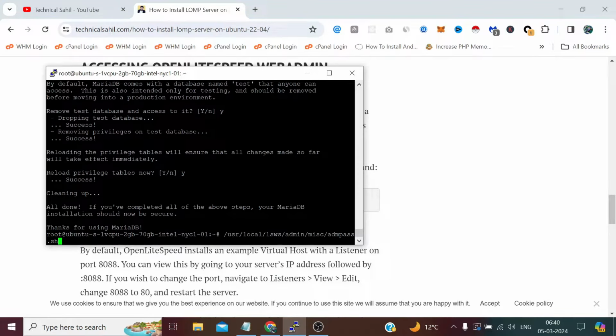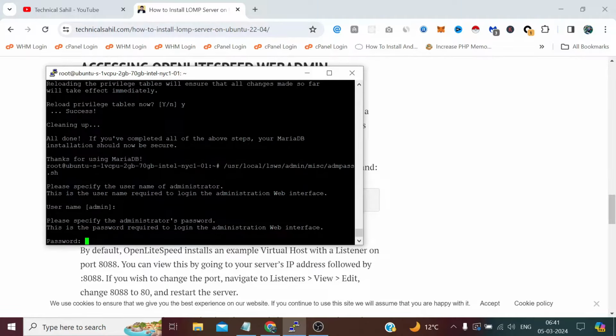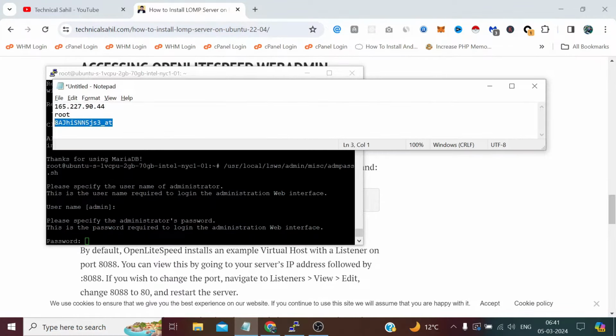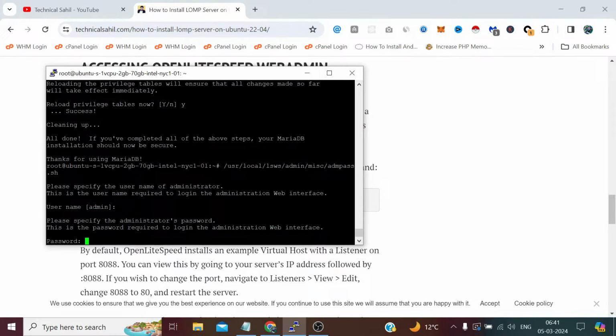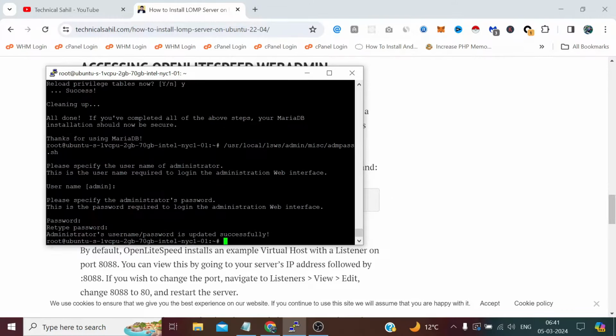We need to run this command. It's asking for the username, which is by default admin. If you want to change the username from admin to something else, you can type it and press enter, but I'm going with admin. And now we need to provide the administrator login password for OpenLiteSpeed. I am using the same password. You can try any different password if you want. The admin's username and password are updated.